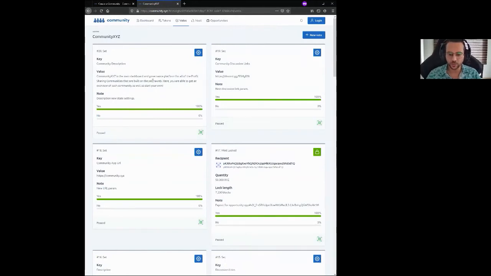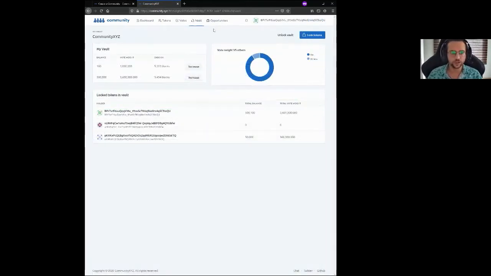Let's say I want to pay out someone, but before even creating the mint vote, in fact, you need to lock tokens before you are able to vote on each community. So here you are able to lock them. You are able to unlock your vaults when the time has ended. So for now, I'm not able to unlock the vault, so this won't do anything.